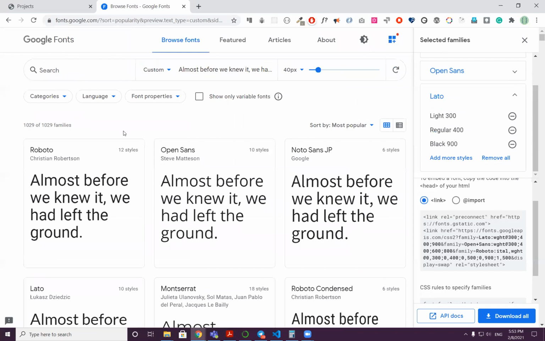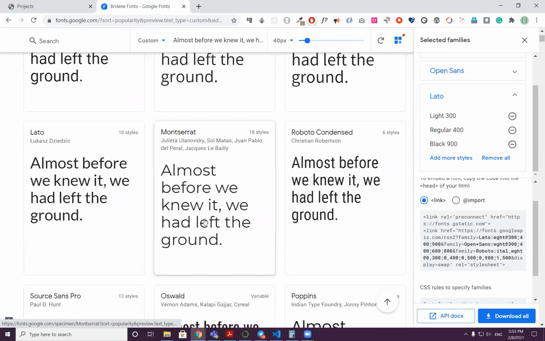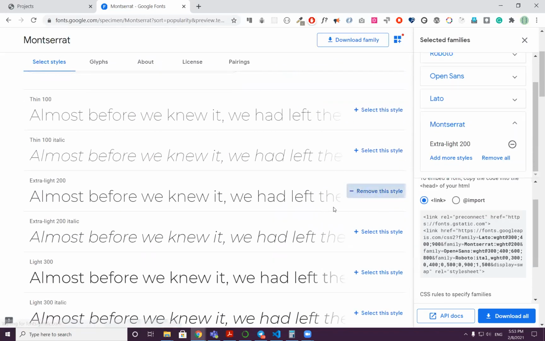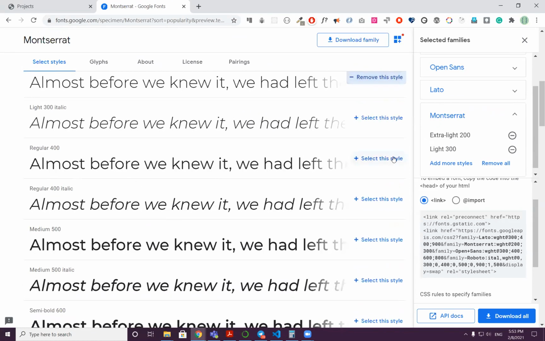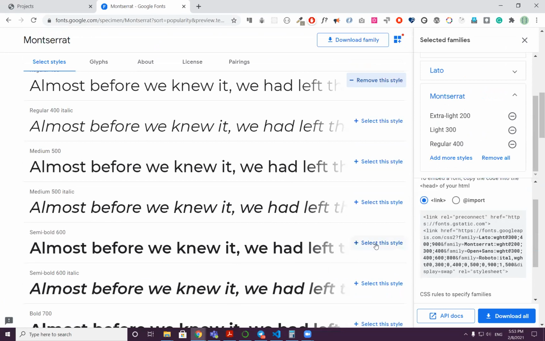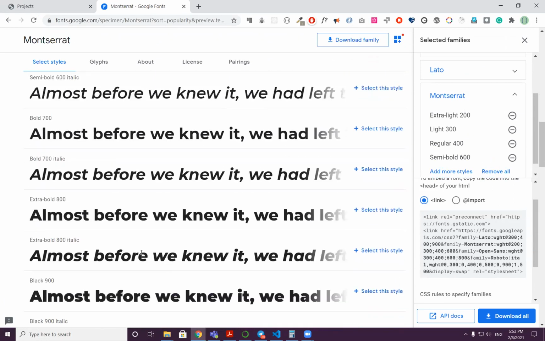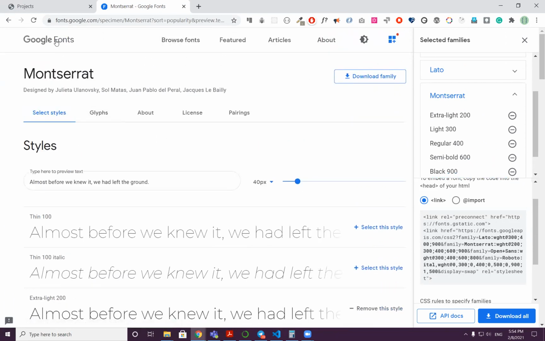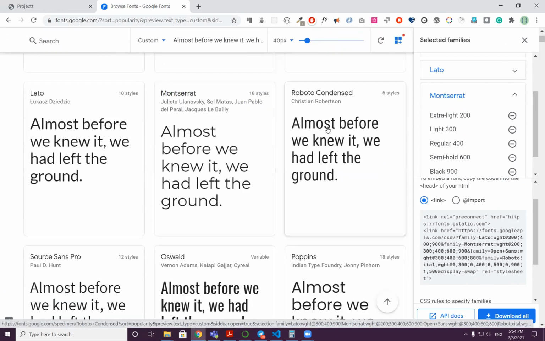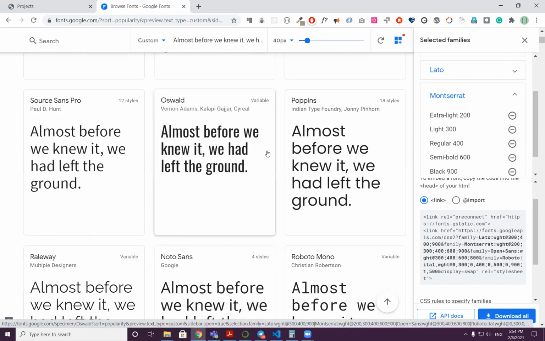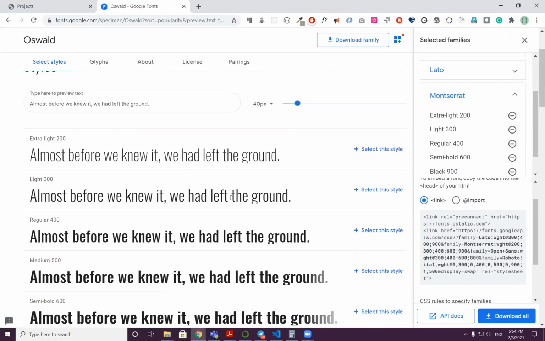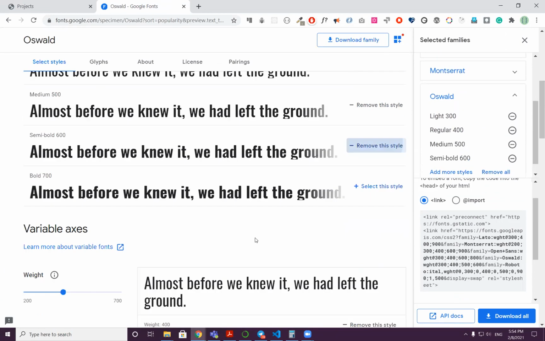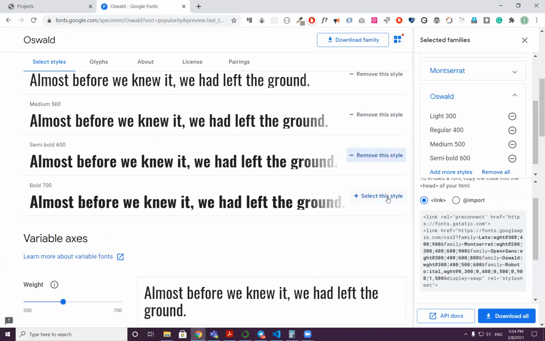Another font. Which one? Montserrat. I like this one. I use it most of the time, so I go for 200, 300, 400. I may go 600 and 900 if there is. Yeah, there's 900. Because if we have different fonts, then we have a chance to select. This is somehow similar. I also like Oswald, 300, 400, maybe 500 and 600, and it's almost the same.